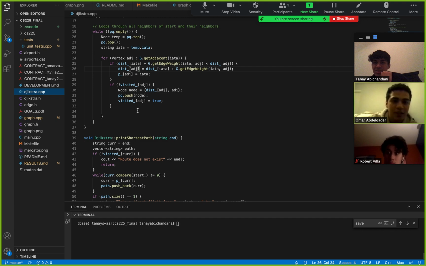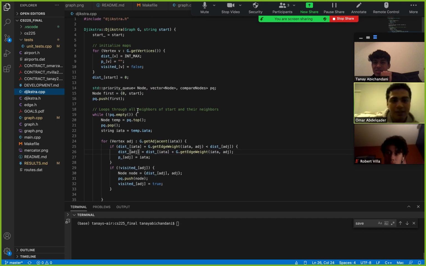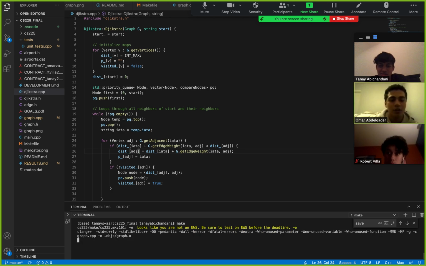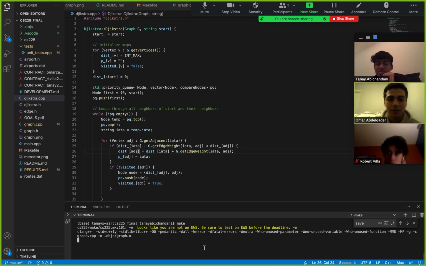For the Dijkstra method, it basically calculates a shortest path. Given a start point and a graph, it calculates the distance to go to any other vertex on the graph. And it saves that, and we made sure that we didn't loop through any node twice. And also we created a shortest path method, which prints out in a nice format how to get to a certain place, which airports you'd have to travel through.